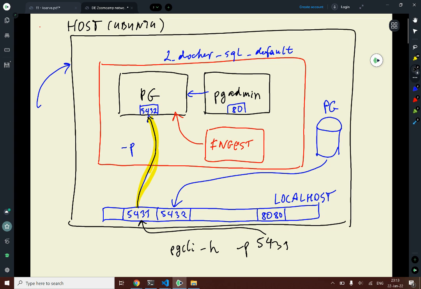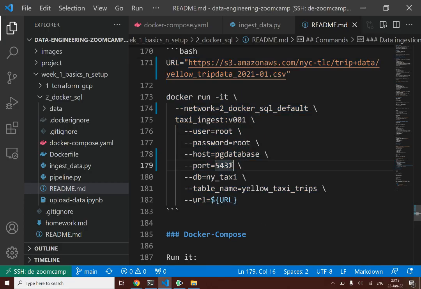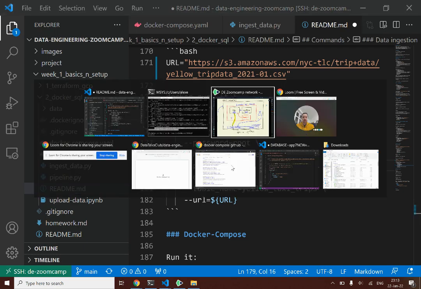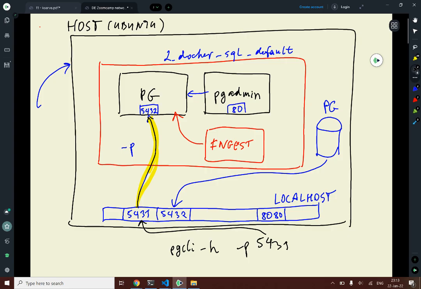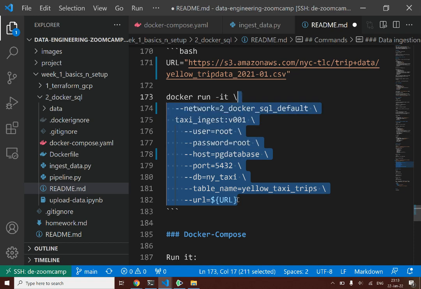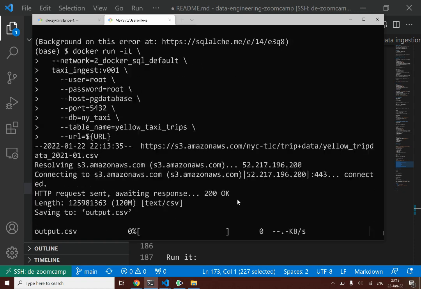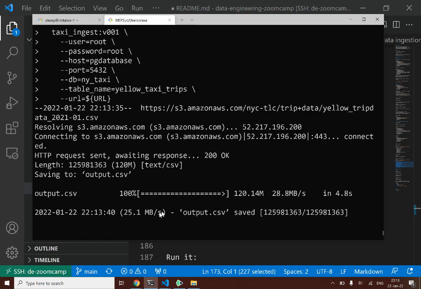So we can just forget about mapping at all. The mapping that we did from our host computer to a container, we can pretend it never happened, because the ingestion script doesn't care about that. So change it back to the original port and rerun it again. I'm running it. So it downloads the file, and now it hasn't complained.